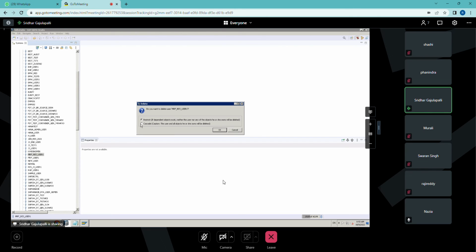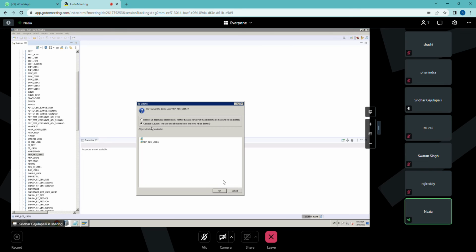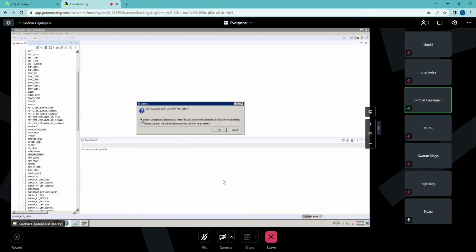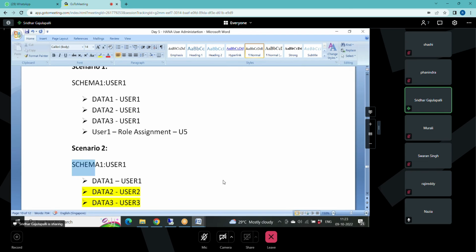Then they would have gone for the second option, cascade. No, we did not go for the second option. That's what I'm telling you, Sridhar. We selected the restrict option only, then we clicked OK, and it gave an option to delete, and we deleted the user. Wait, let me explain in more detail. In the restrict option, if the schema owned by the user has dependent data, it will not be deleted. Maybe we don't have any dependent data, that's what I'm trying to say.